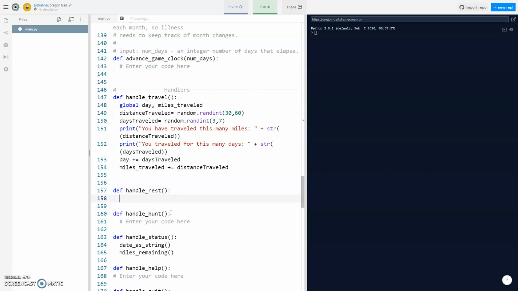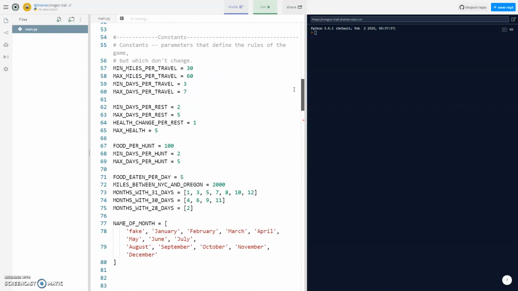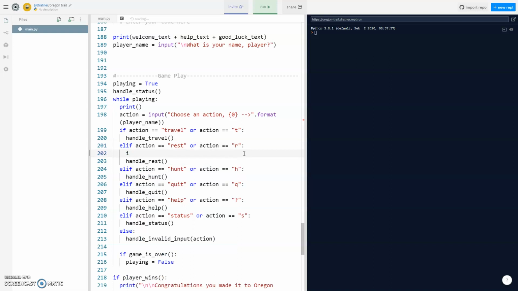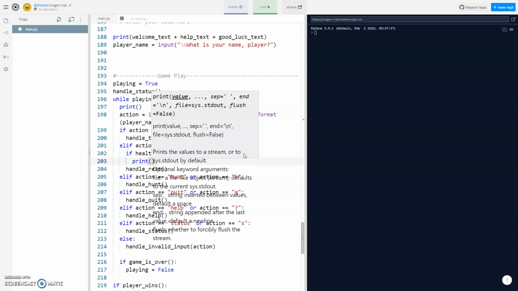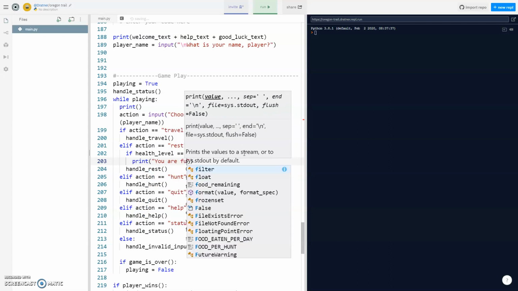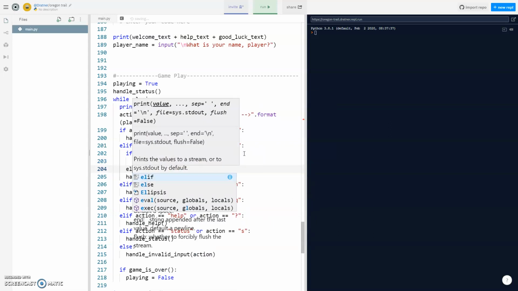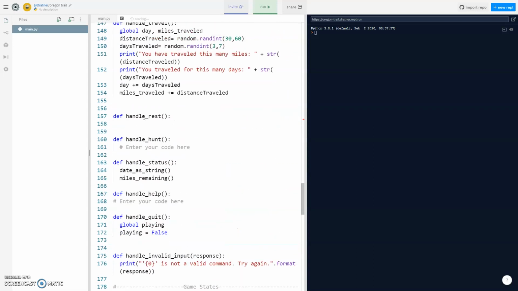Handle rest. We want to check first because we can only have up to 5 health. So in the actual rest, let's do something like this. If health level is equal to 5, we'll print out you are fully rested, and else, we'll do handle rest. That way we check if we're fully rested.